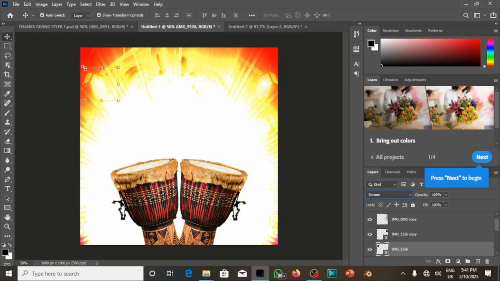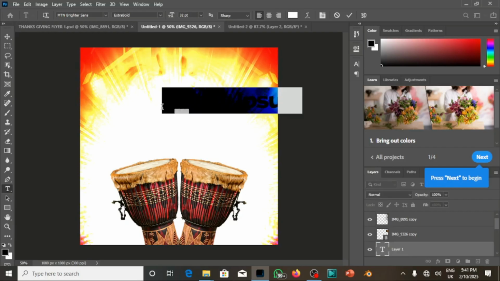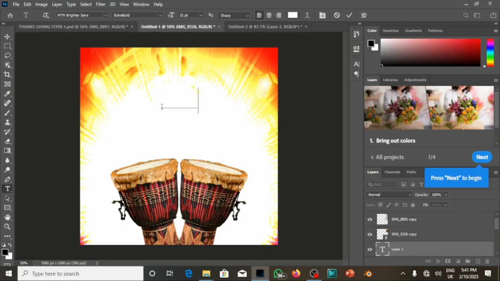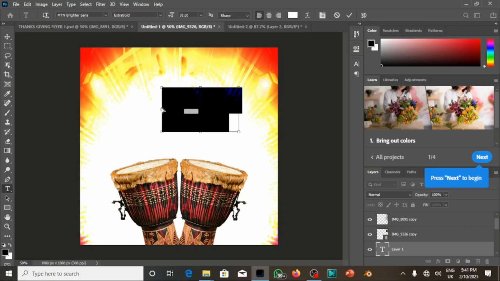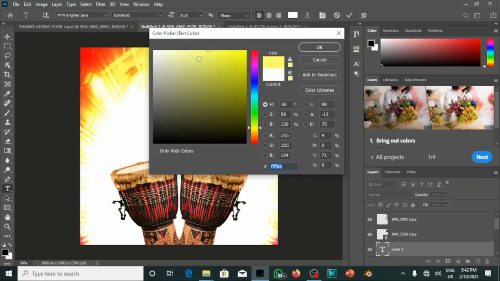And now we can open this up, and we have to click on this icon here, and now let's choose our text tool and type in our Thanksgiving, so THANKS, and if you want it to move to the next line, you press enter, and then we type our giving. So Ctrl A and choose a yellow color for it.